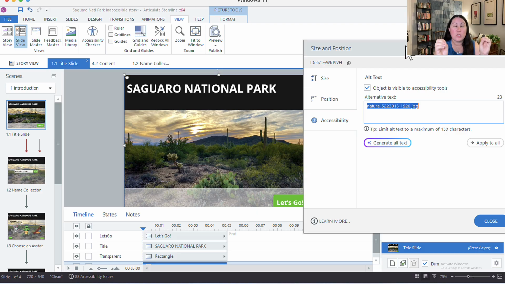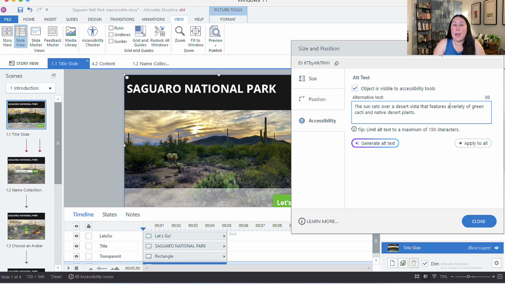It's an incredible Sonoran desert vista, so I'm going to write alt text that reflects that. So I'll write something like, the sun sets over a desert vista. A variety of green cacti and native desert plants. I don't love this. I'm gonna edit that a little bit. Over a desert vista that features a variety of green cacti and native desert plants. Okay, I'm not a poet.